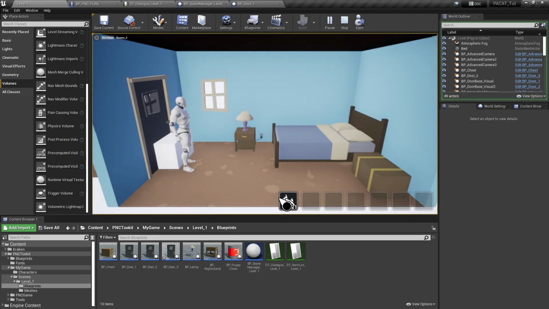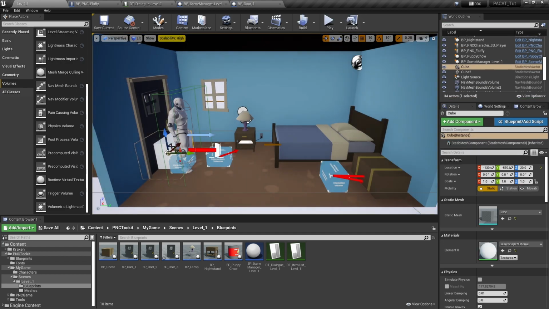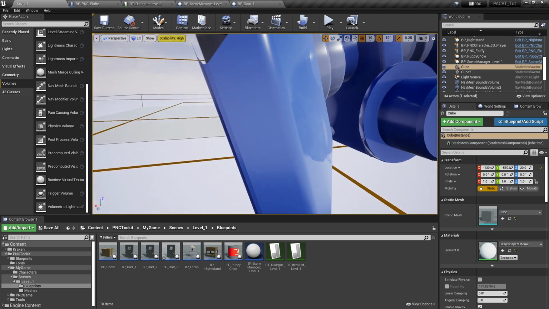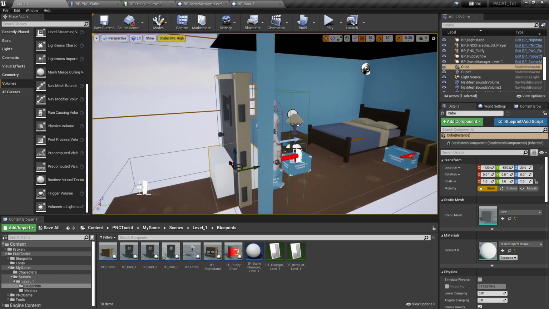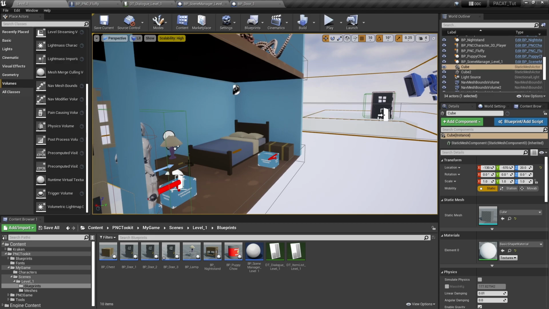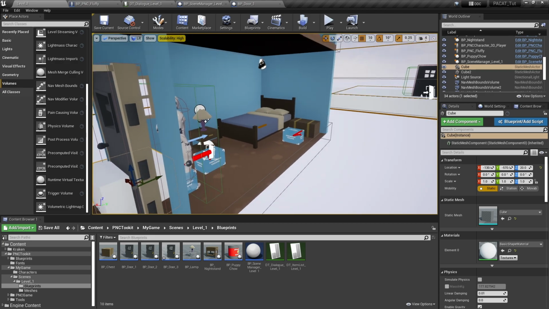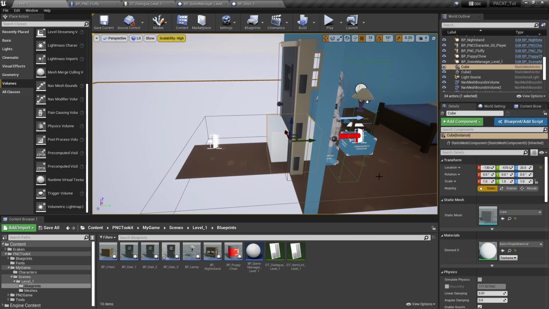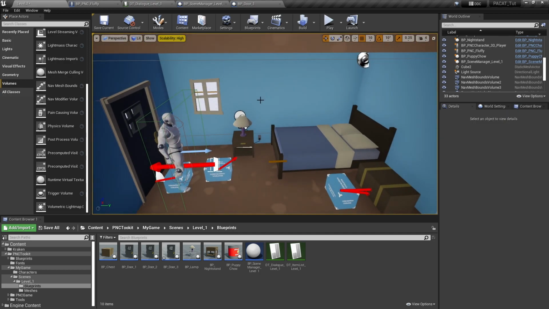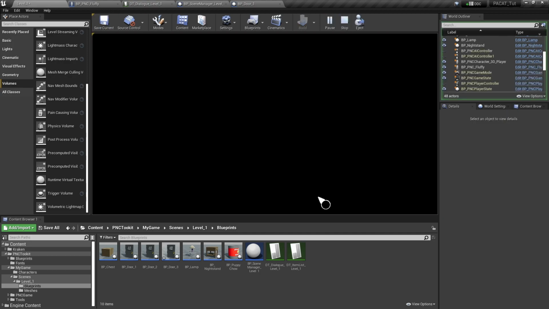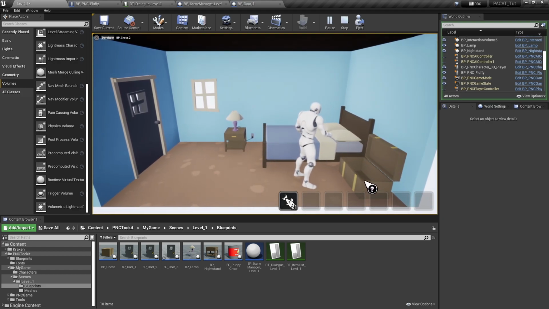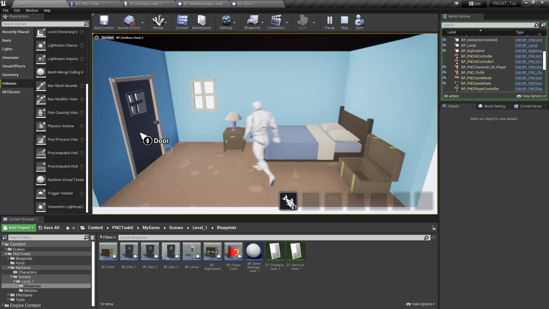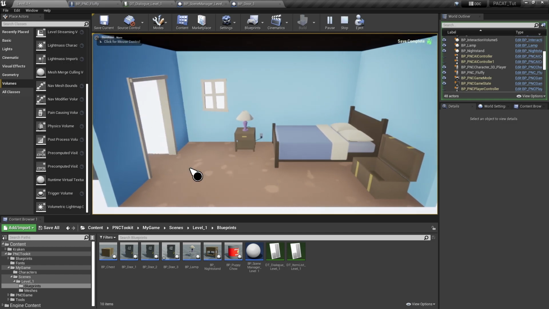Okay, so what is this? Where'd this box come from? Maybe that was a cube that I meant to be that floor over there. Get out of here. All right, sorry about that. Let's hit play. Okay, so this should be empty because we already have it. There it is. Let's go upstairs.